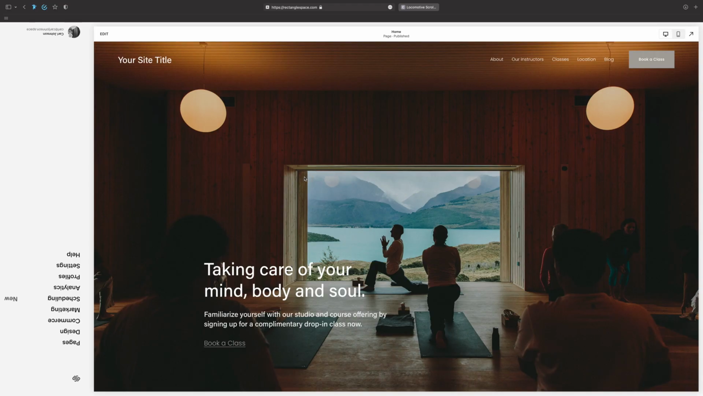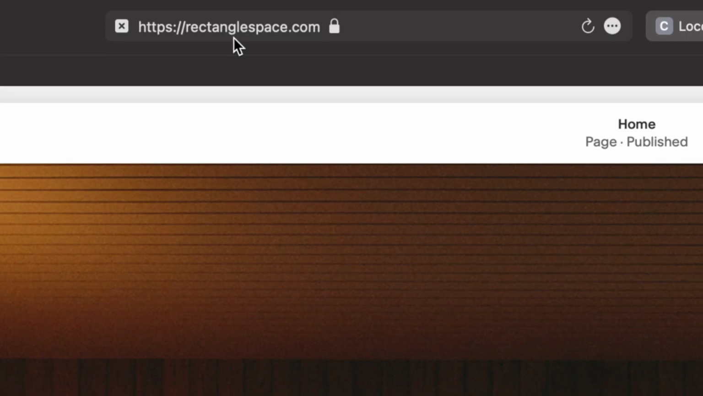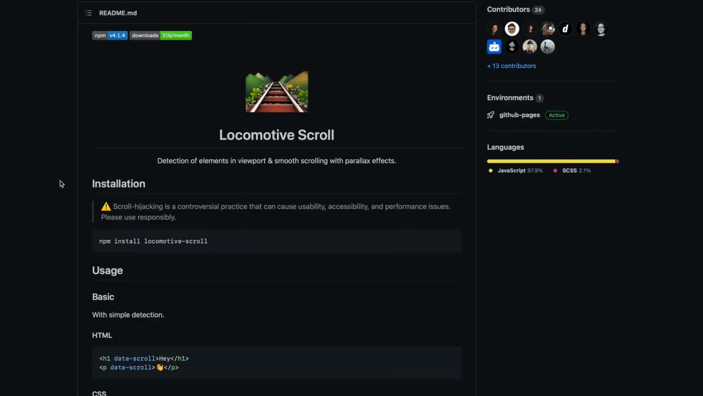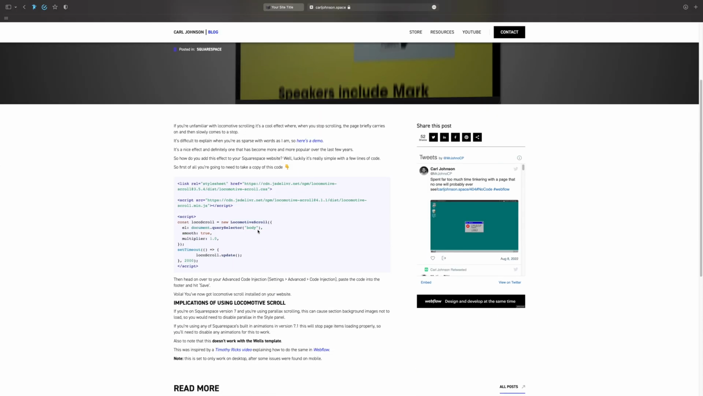So this is actually Squarespace, and other than the fact that the side menu is upside down, everything's normal about this page, except that the address bar says we're on rectanglespace.com. This will work in both versions 7 and 7.1 of Squarespace. And a disclaimer before you install this: according to the Locomotive Scroll GitHub page, scroll hijacking is a controversial practice that can cause usability, accessibility and performance issues. Please use responsibly.